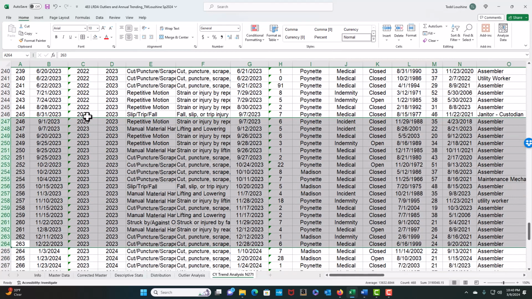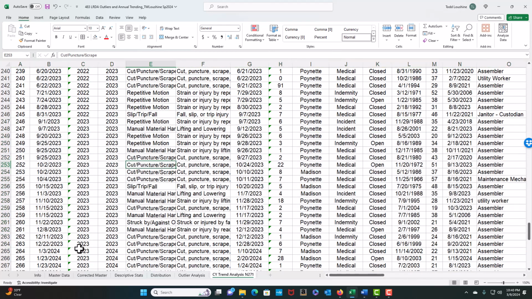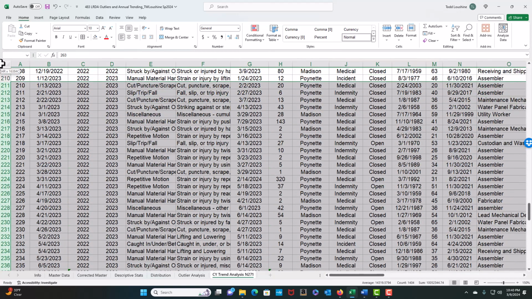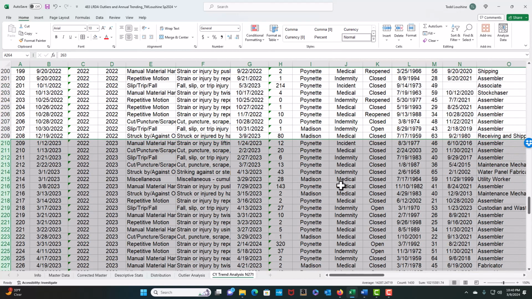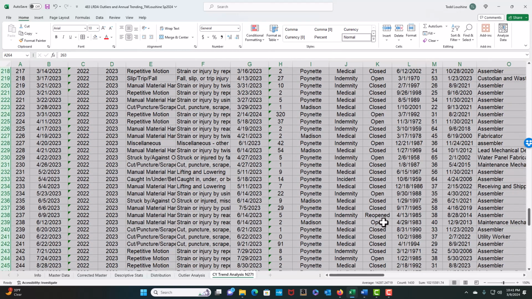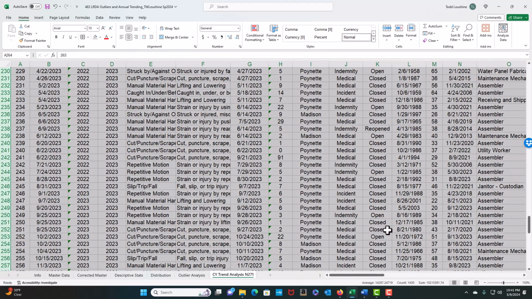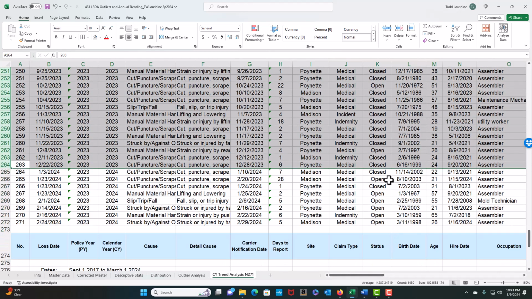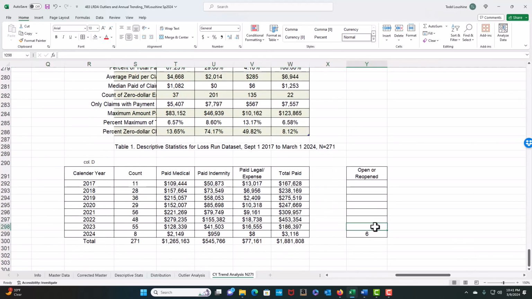In calendar year, which is D. No, I didn't do that right, did I? D is calendar. So I got to go all the way. Oh, there we go. How many opens or whatever? There's 1, 2, 3, 4, 5, 6, 7, 8, 9, 10, 11. I counted 11. 2, 3, 4, 5, 6. We had 6 and now we have 11. That is 17. So that means there's 7 left.